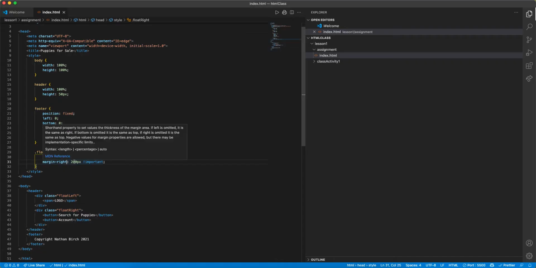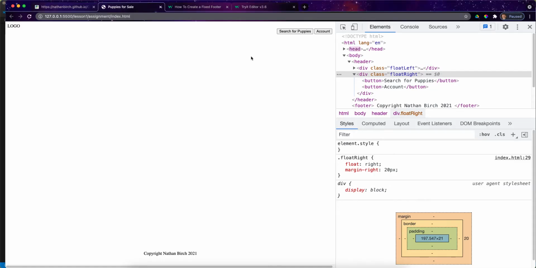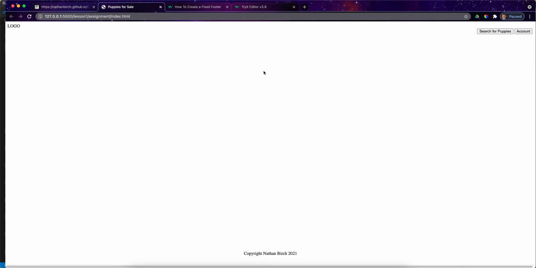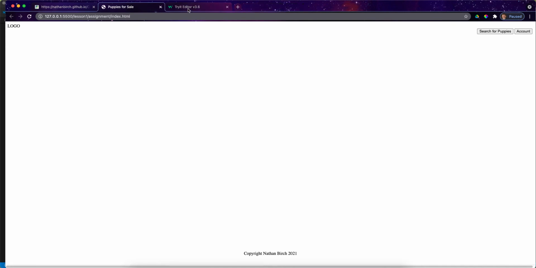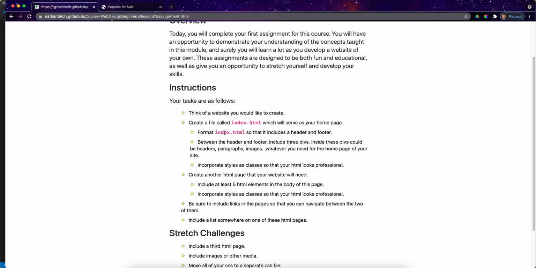Okay, so let's go ahead and say 20 pixels again. We can take out that important. We'll save that, and that looks quite a bit better. All right, so we have our header and we have our footer. Let's come back over to here and let's see what else we've got to do.